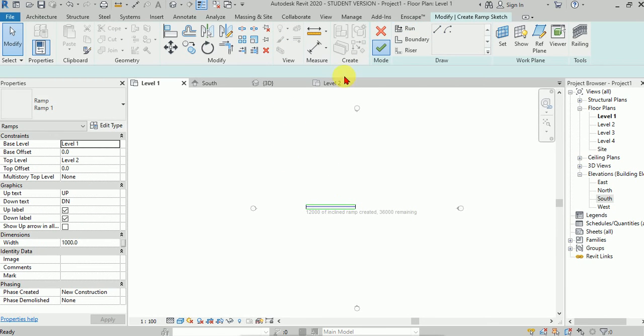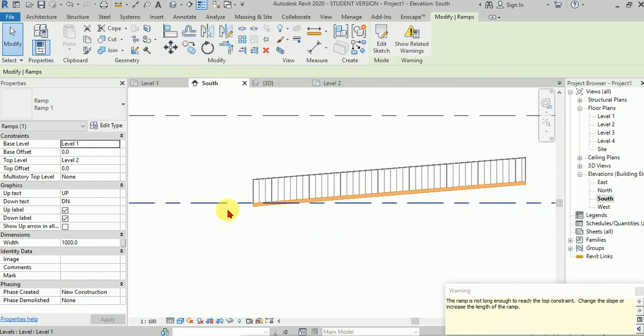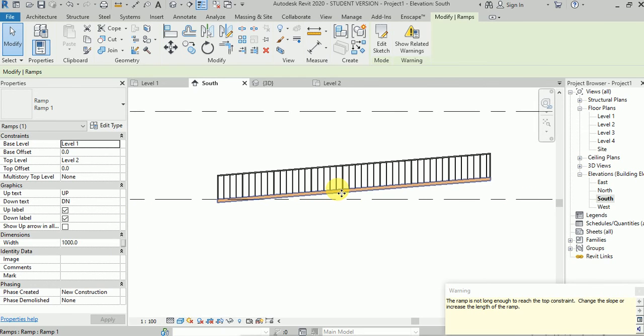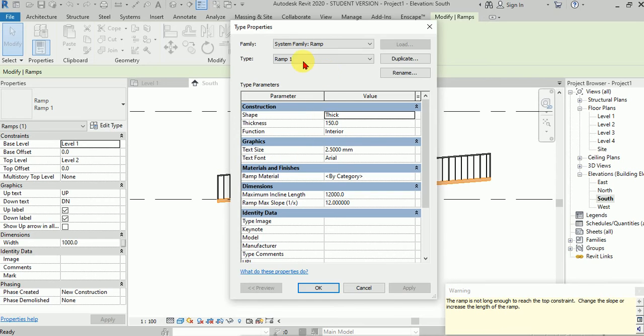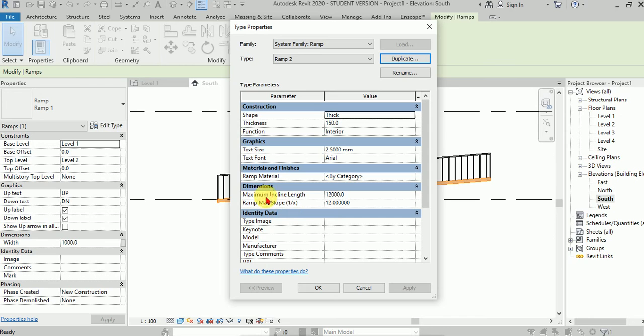So I create 12,000. Where do you actually change the slope? And why is that 12,000 maintained? Where is that specified? Basically that is specified in the type of that ramp. So this is your family type. When you go to type properties, here you can see ramp 1. I'll just duplicate this. Here in the dimensions you have maximum inclined length, which is 12,000. So that is why it was 12,000 and you cannot go above 12,000.